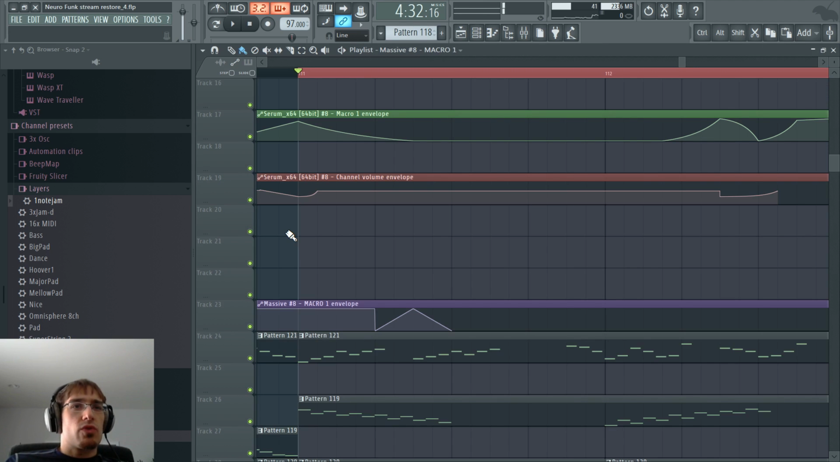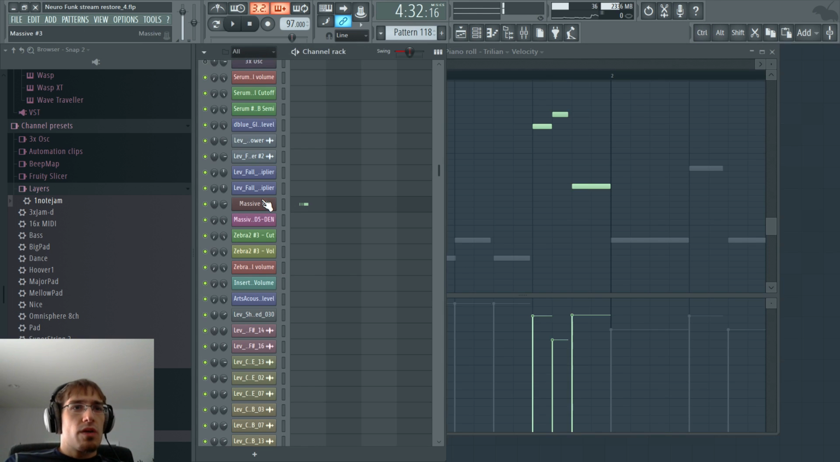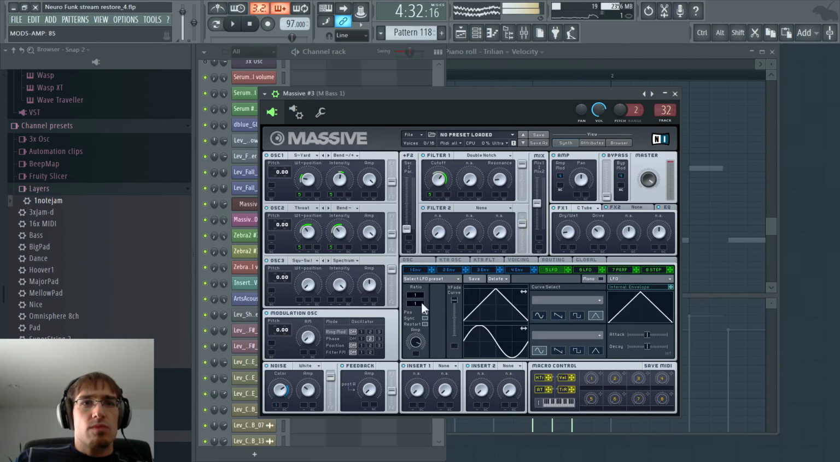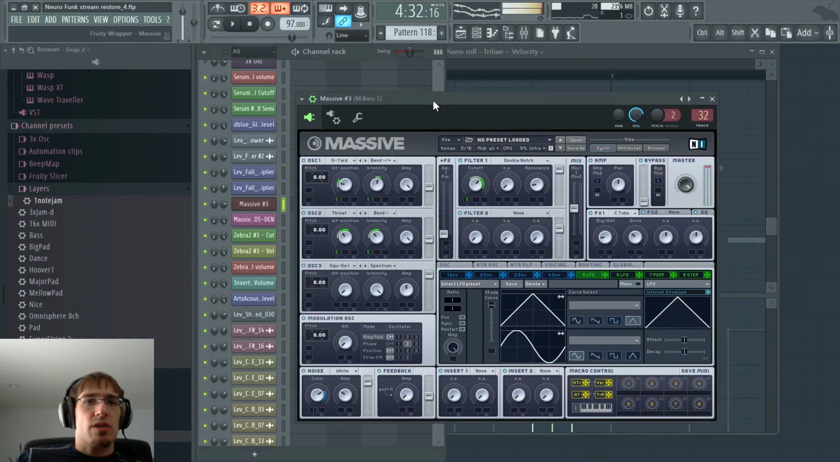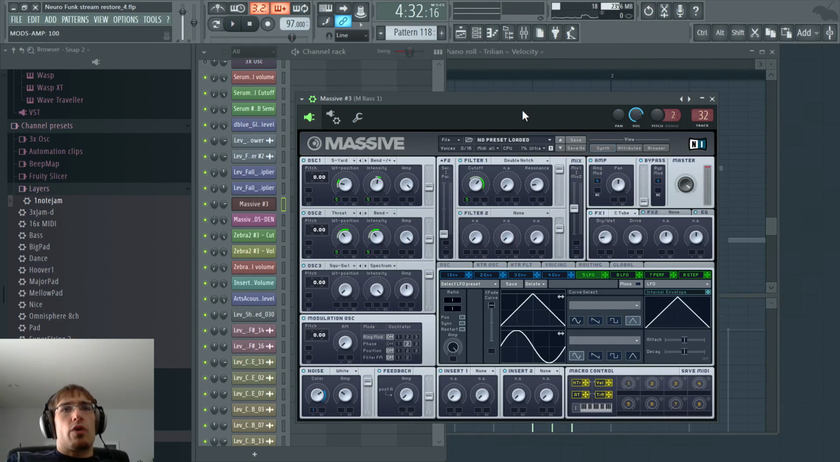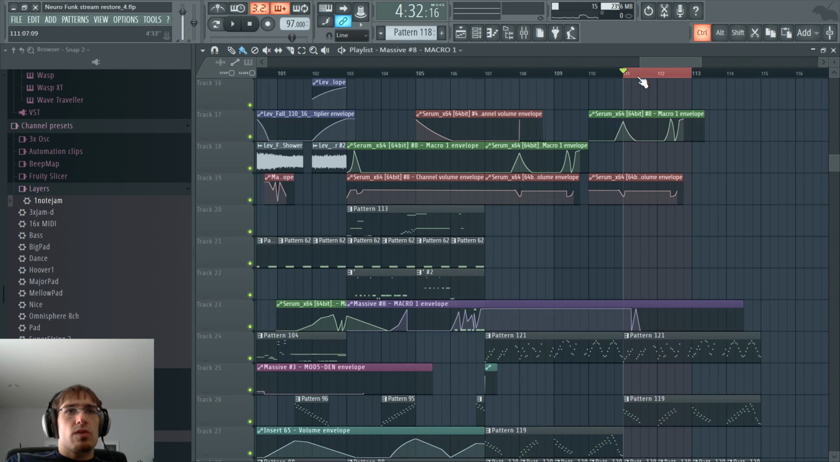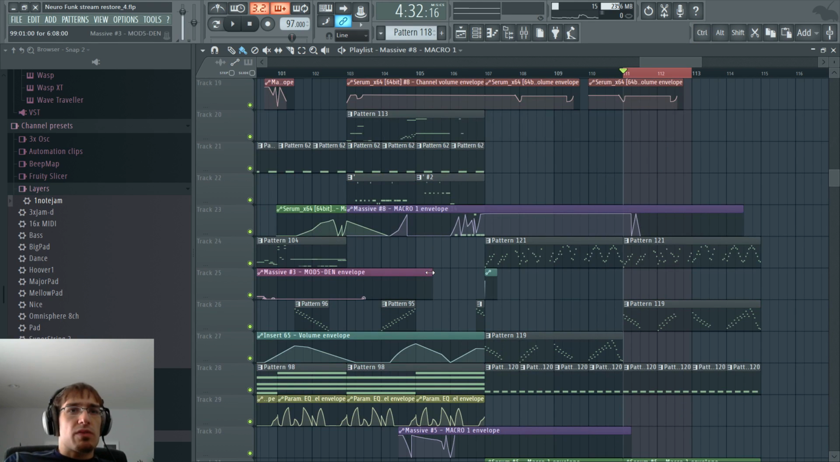Oh, that's massive 3, not 8. Okay. That doesn't, wait, that doesn't, there we go. Okay. Massive 3, that's what we're looking for. Massive 3, modified density envelope.